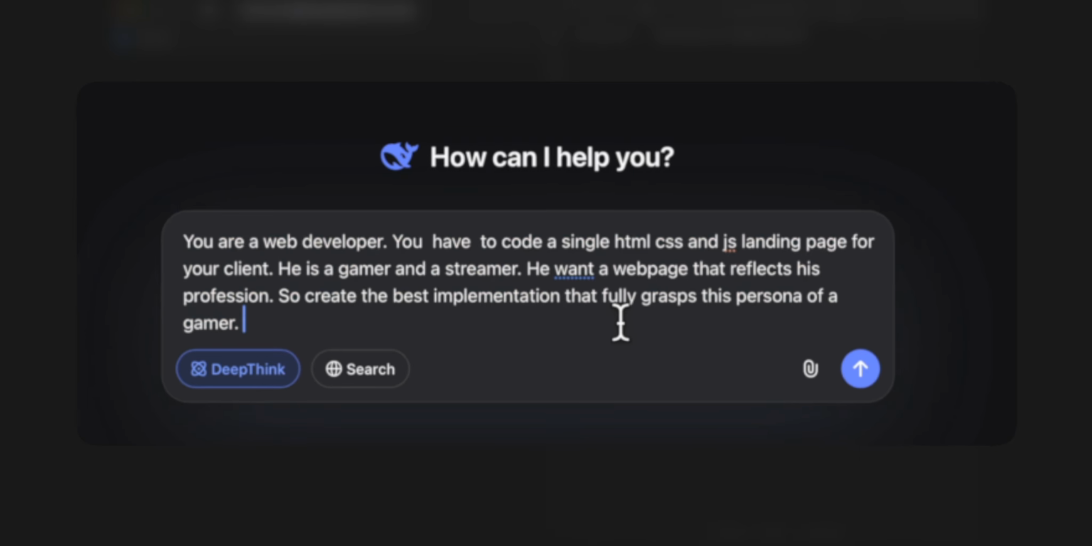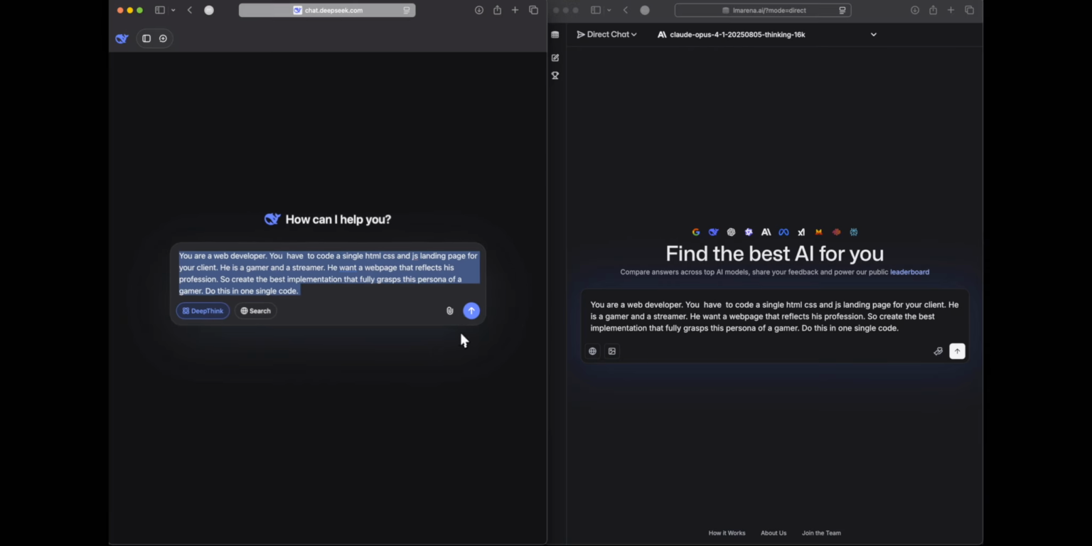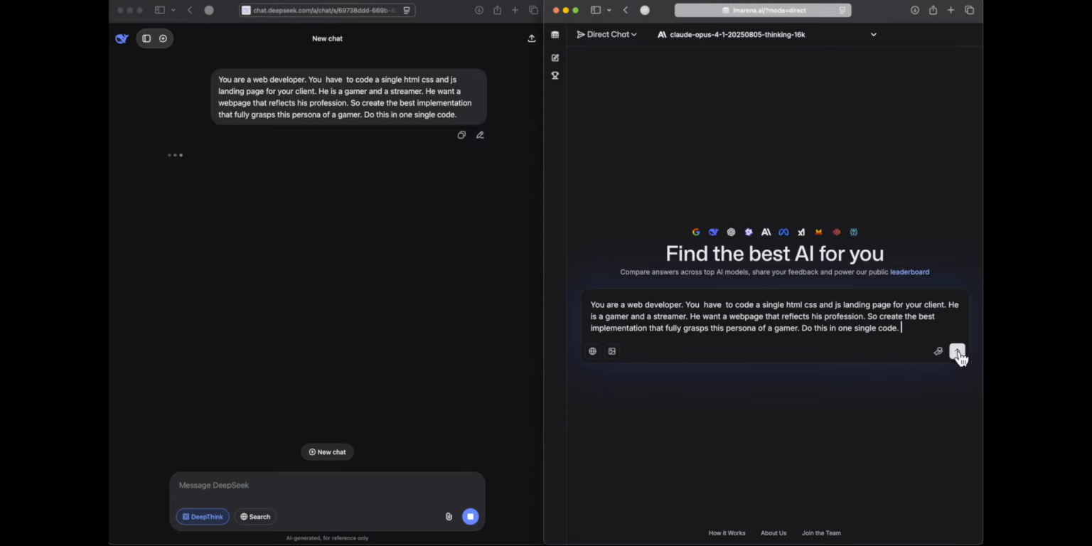So this is our next question. You are a web developer. You have to code a single HTML, CSS and JS landing page for your client. He is a gamer and a streamer. He wants a web page that reflects his profession. So create the best implementation that fully grasps this persona of a gamer. Do this in one single code. So let's send this to both of them and let's see what they do.